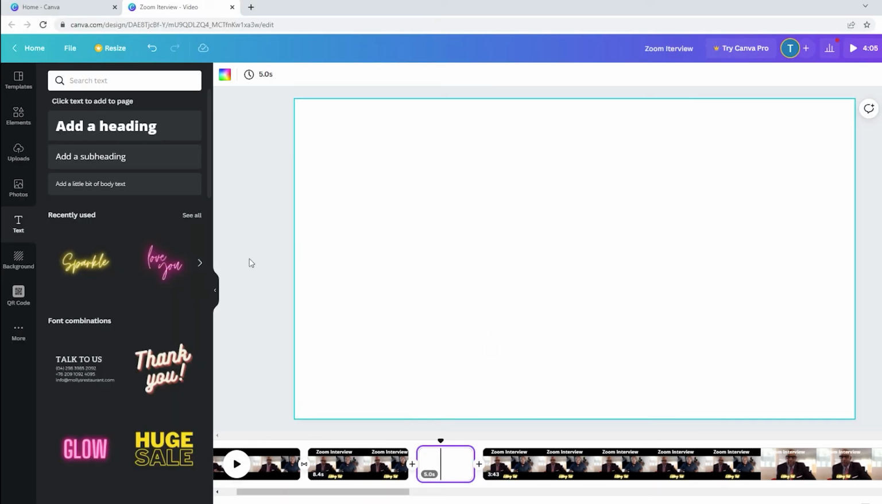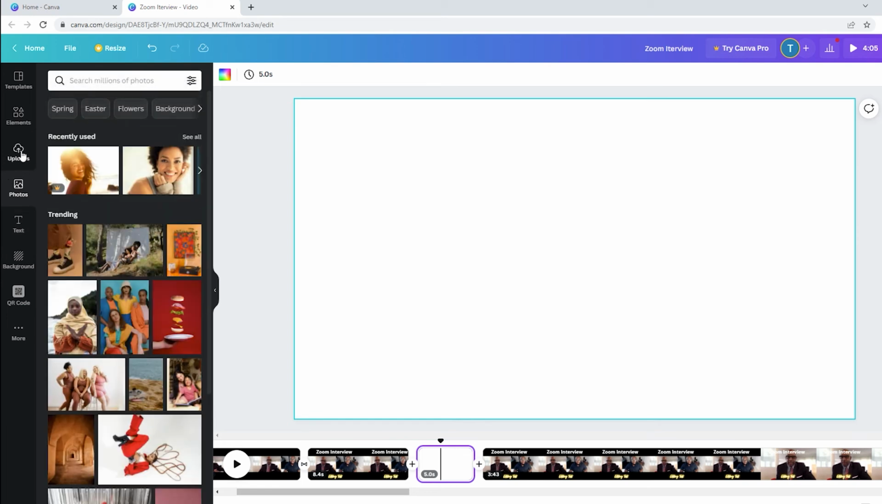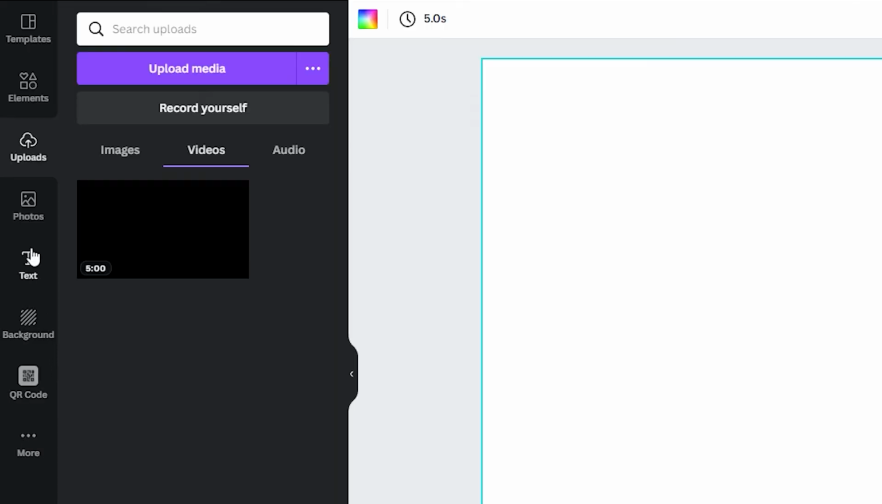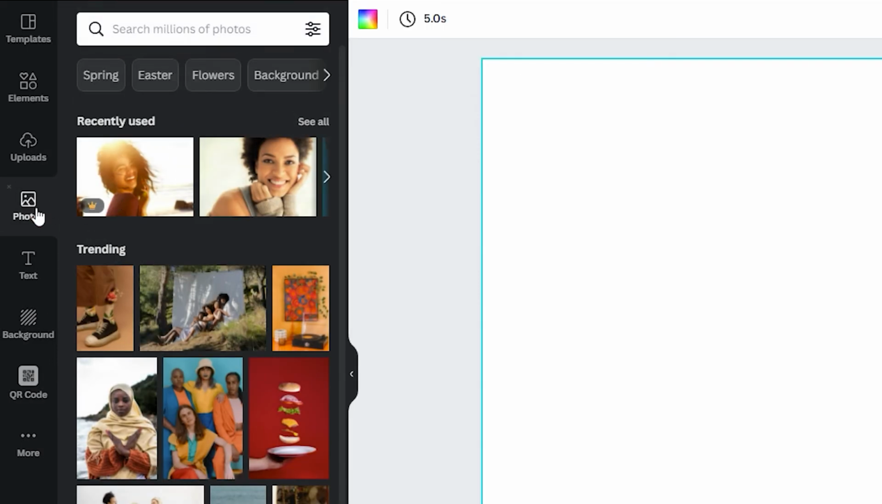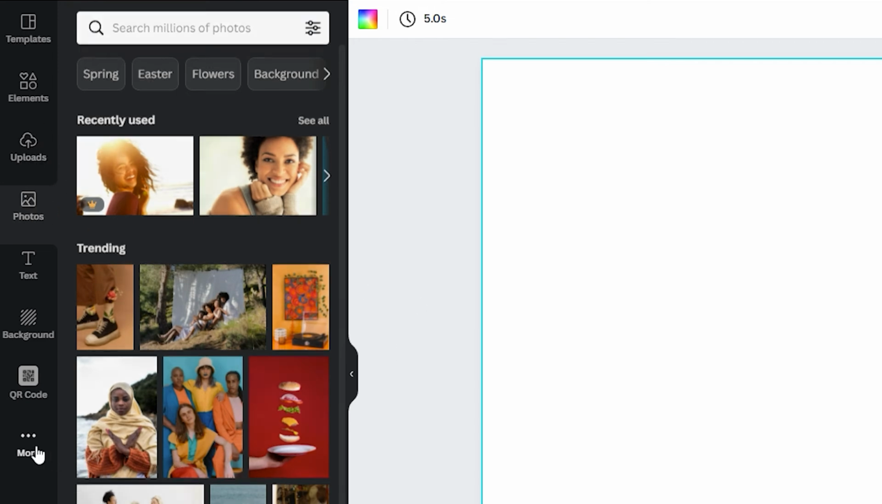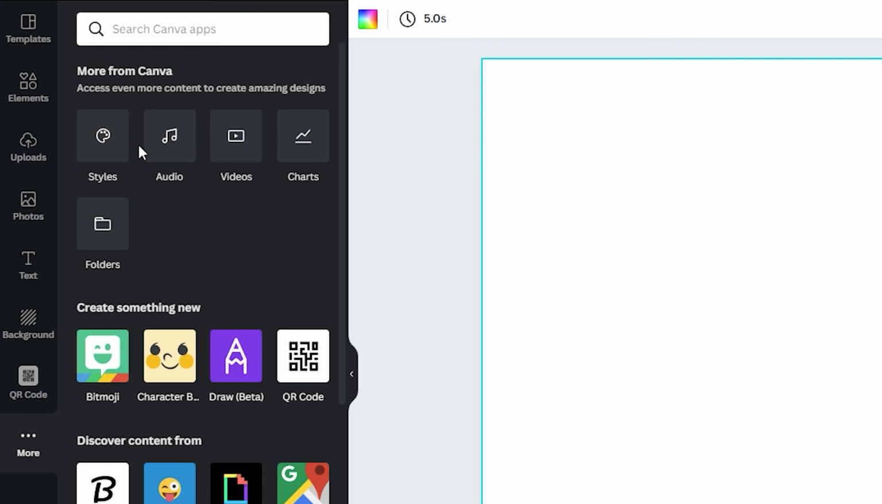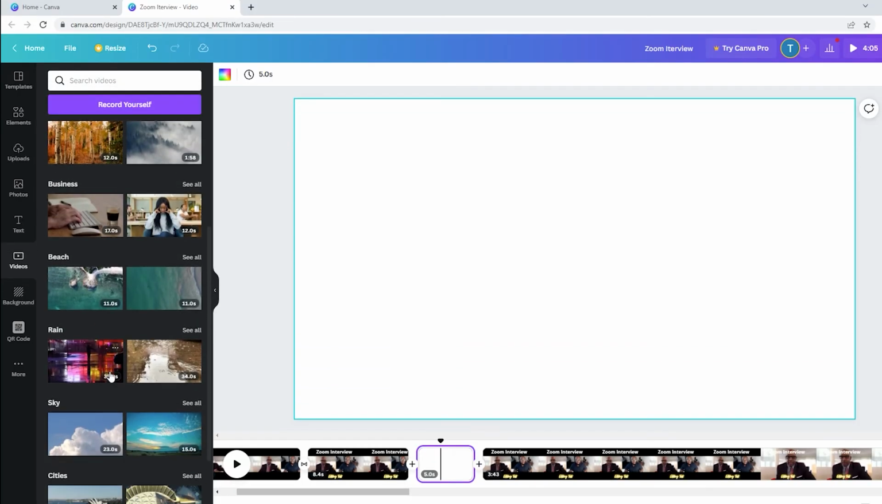Now, the good thing about Canva is the fact that they do provide stock videos and stock photos. When I say stock videos and stock photos, it means that you could go to their library, which is here. You could either click on photos or you could click on videos. If you don't see the option of photos and videos, just click on more. Right here, when you click on more, you will see the option where it says audio and video. So the good thing with Canva, you could go to their library and you could use their videos for free.